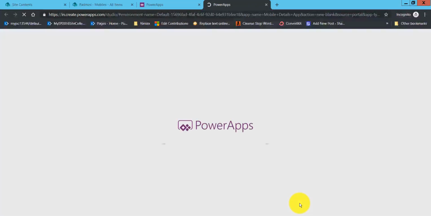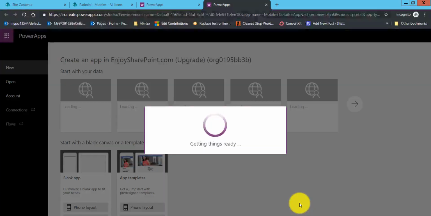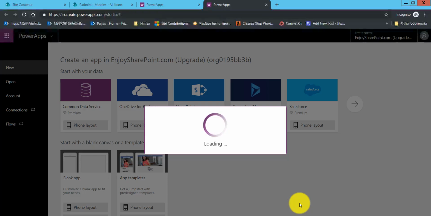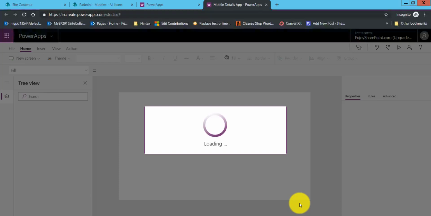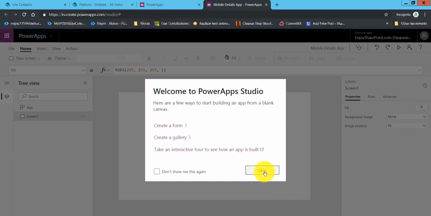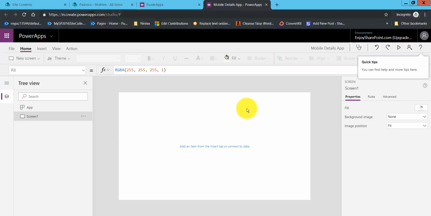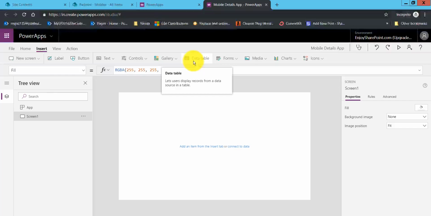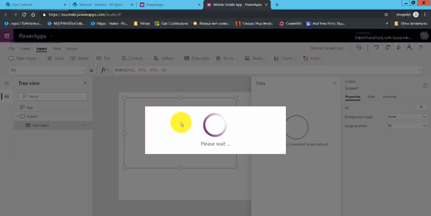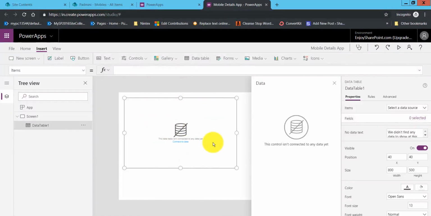Now it will open a blank app, so there will be nothing there, and we will keep adding things and see how it appears. You can see it is still loading our form. Once it loads successfully, we will be able to add the data table there, so just click on skip. Now you can see this is our screen. Screen one is blank, so nothing is there. I will select it and then click on insert, and you can see here Data table. This is the control that you can use. Click on that, and it will add a data table in my screen.